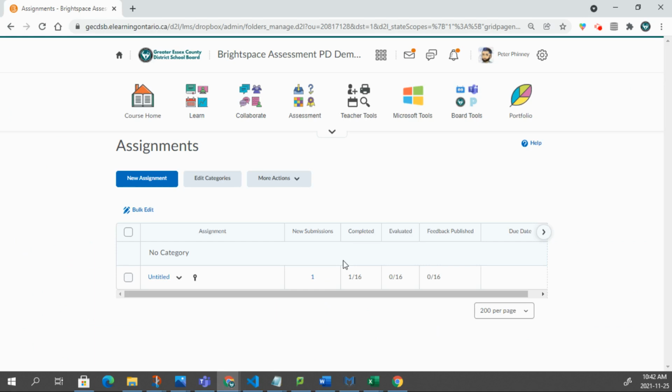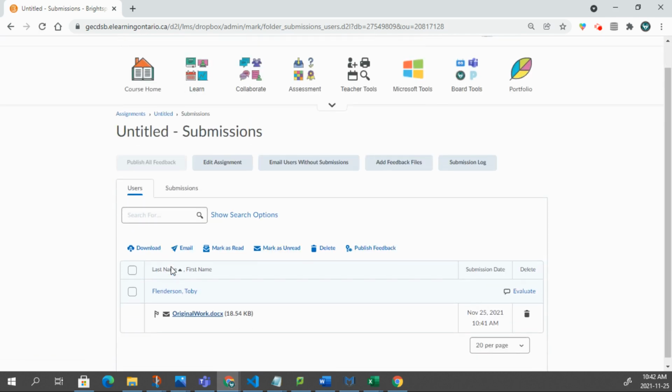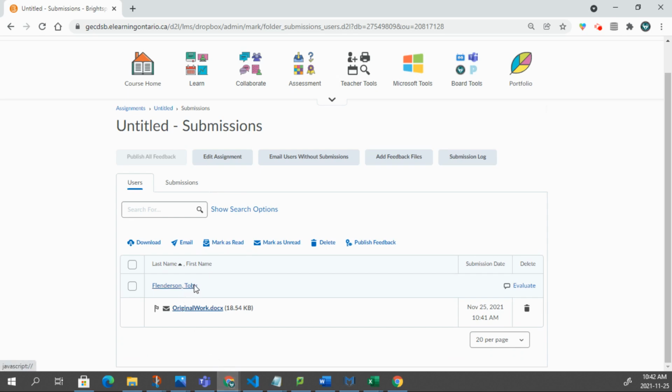So now if we go to the assignment screen, we can start to take a look at how we're actually going to assess this based on the settings that we just had. So if we look at untitled, we see that we have one new submission. So if we click on untitled, or the name of our assignment, we will see all of the submissions. We see that Toby here has submitted this file. If we go here, it's going to take us right to that file to assess.